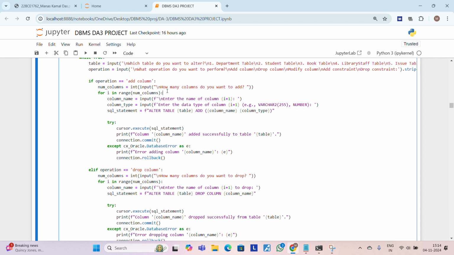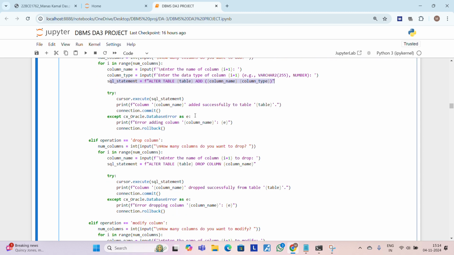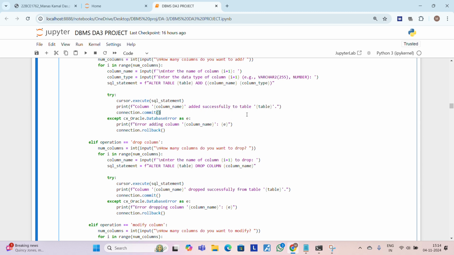Based upon that, in a for loop, it will add the columns one by one. It will ask for the column name and column type, and then this SQL statement, ALTER TABLE table name ADD column name column type, will be executed with the help of this try and except block, again used for error handling. If the table is altered successfully, it will show that the column was added successfully to the table. Else, if there is an error, it will return the error.